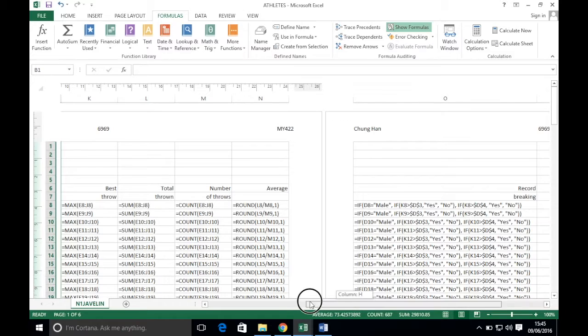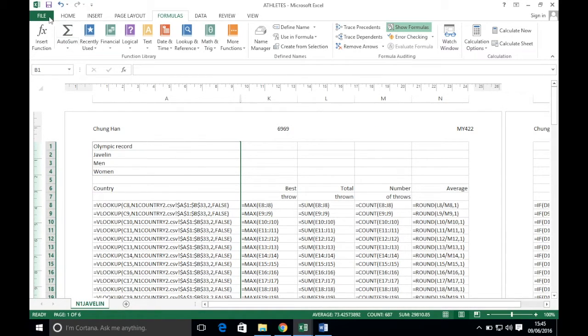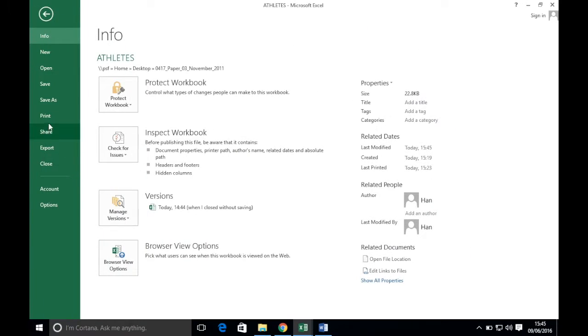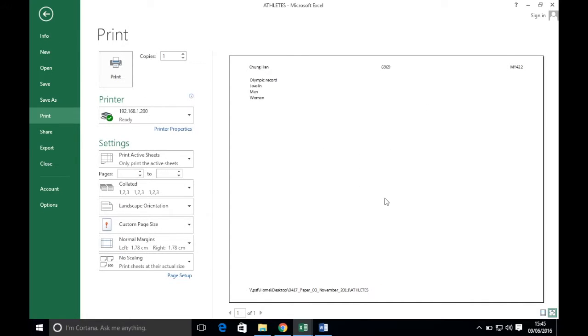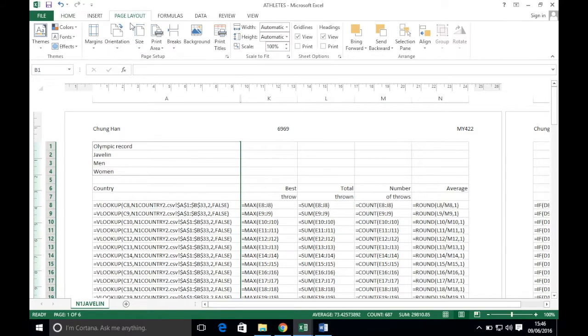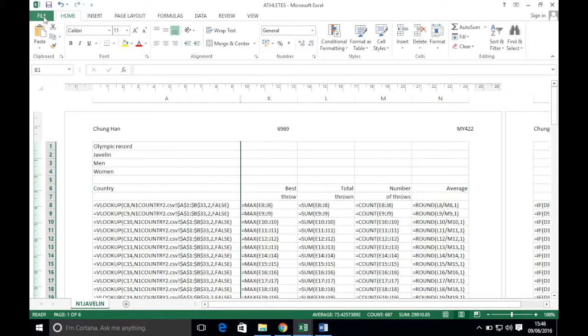Right, it also wants the row and column headings to be displayed when it's being printed out. So let's go to File and go to Print. Now if you look here, the only thing that's displayed is the Olympic record, the javelin men and women. The reason why is because, if you recall, at the beginning of this paper, you actually used something called print area, right? So we're going to go to print area, and then we're going to clear the print area.